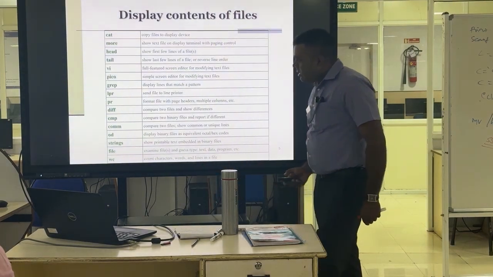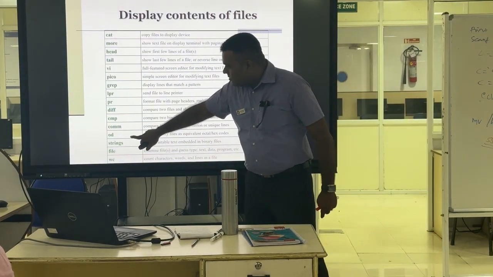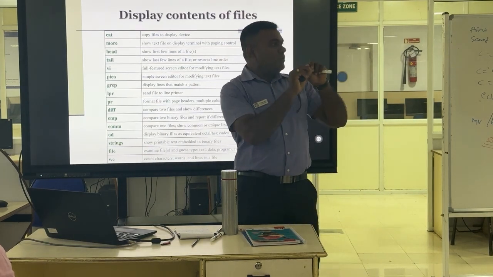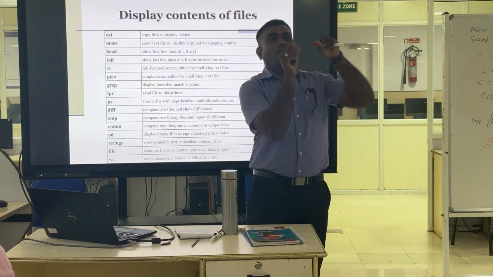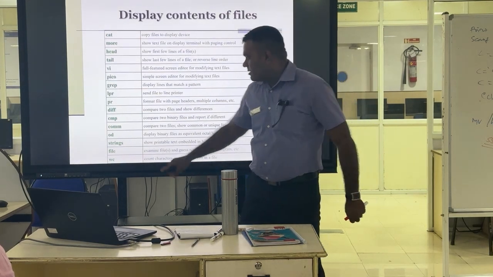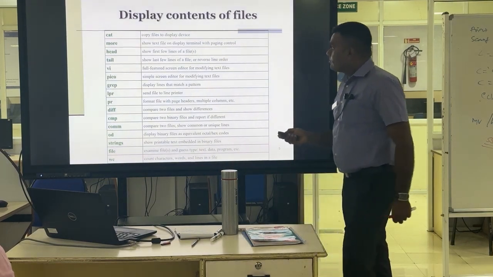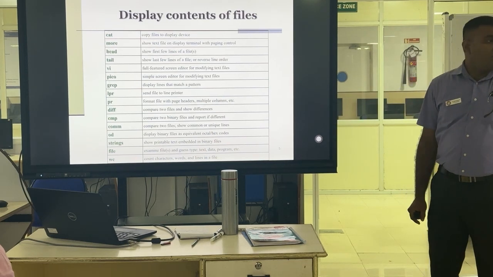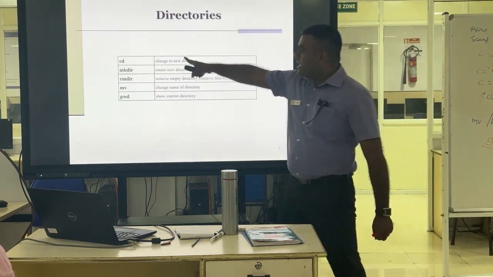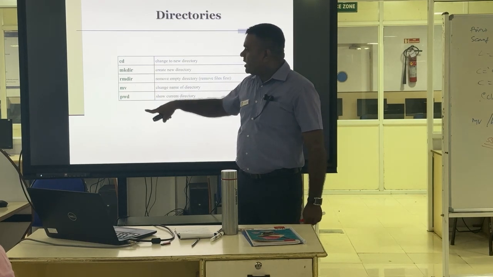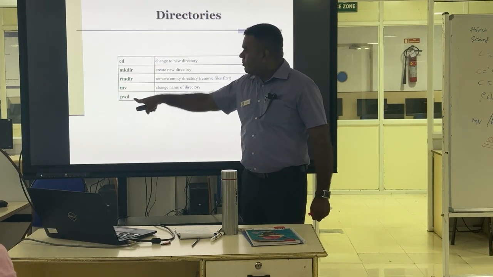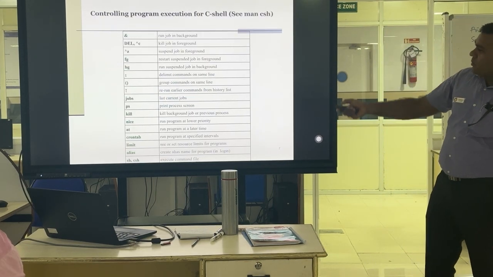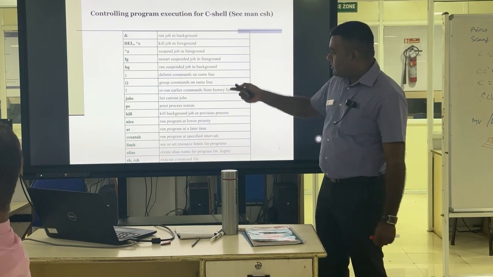Then the comparison, file difference, common. WC means word count. In Microsoft Windows, it will show you the number of words, number of characters like this. OD is to display binary files. Change directory, make directory, remove directory, present working directory showing the current working directory. Other commands for controlling the programs, whatever I mentioned: dot, semicolon, colon.